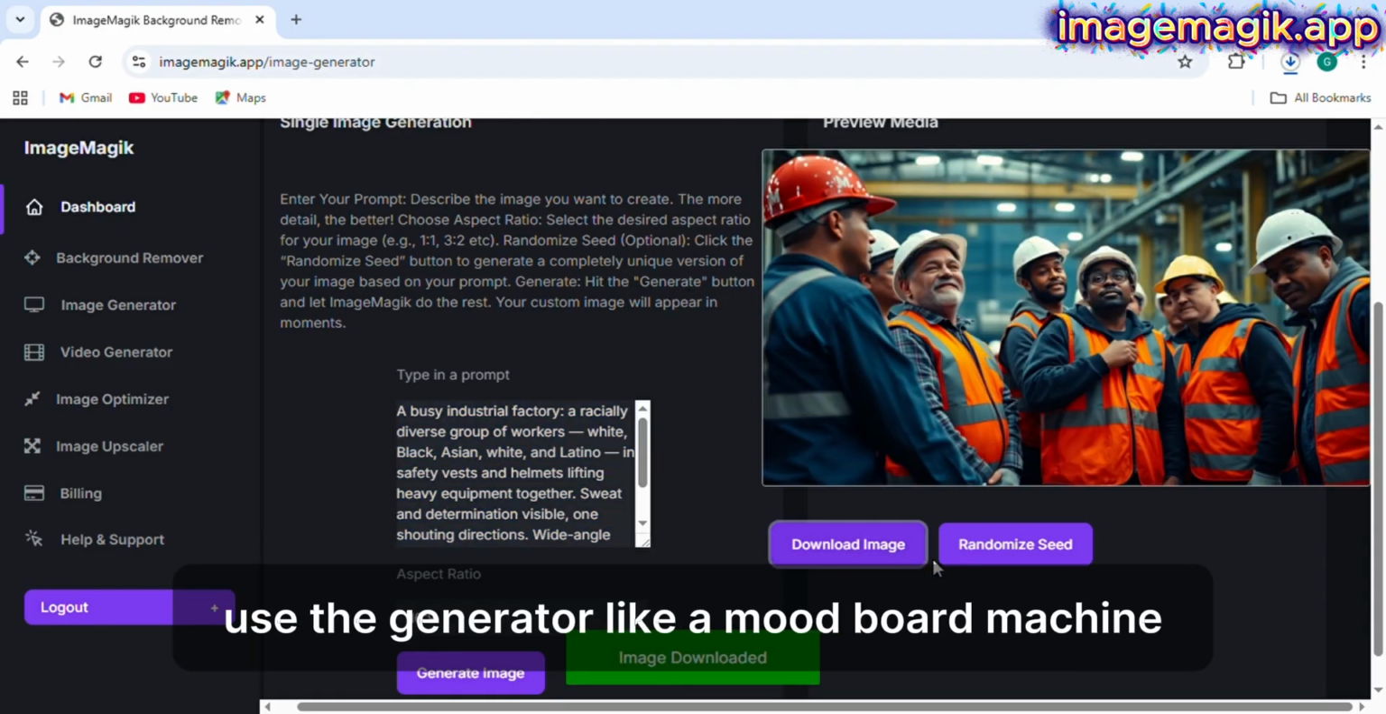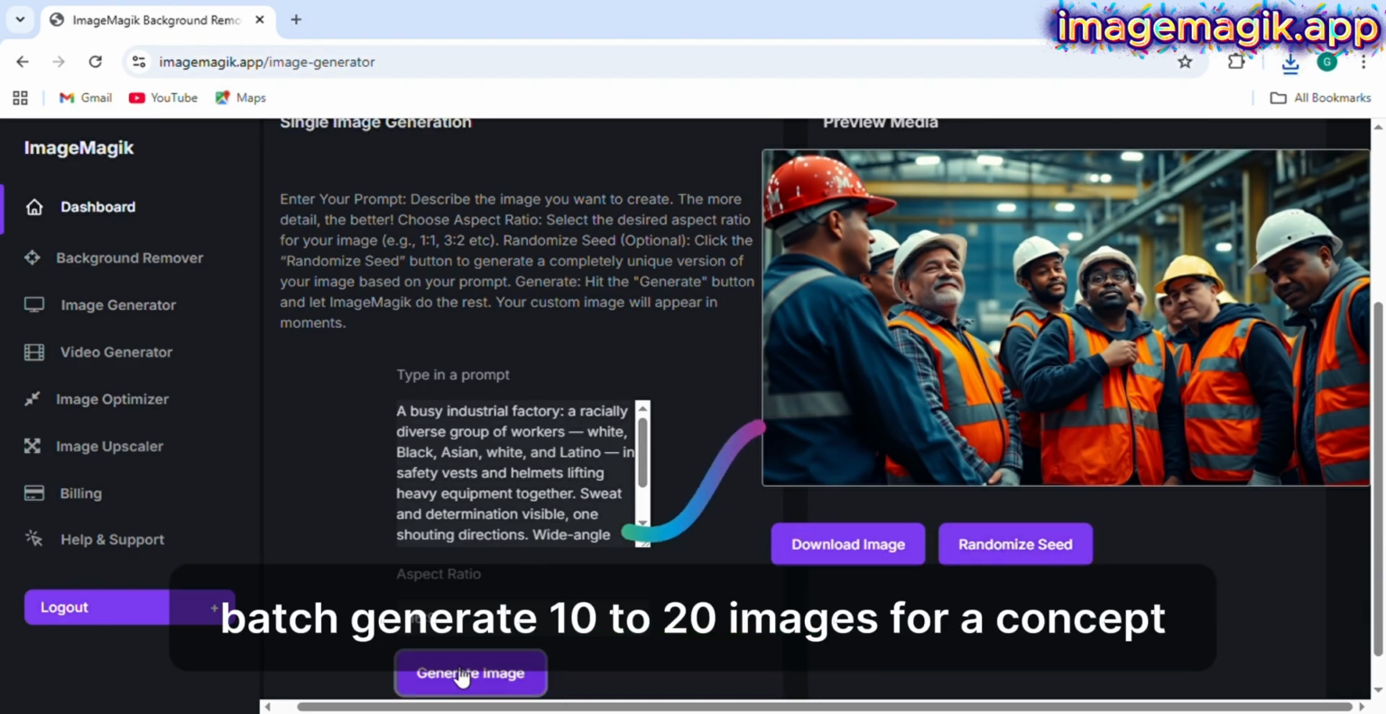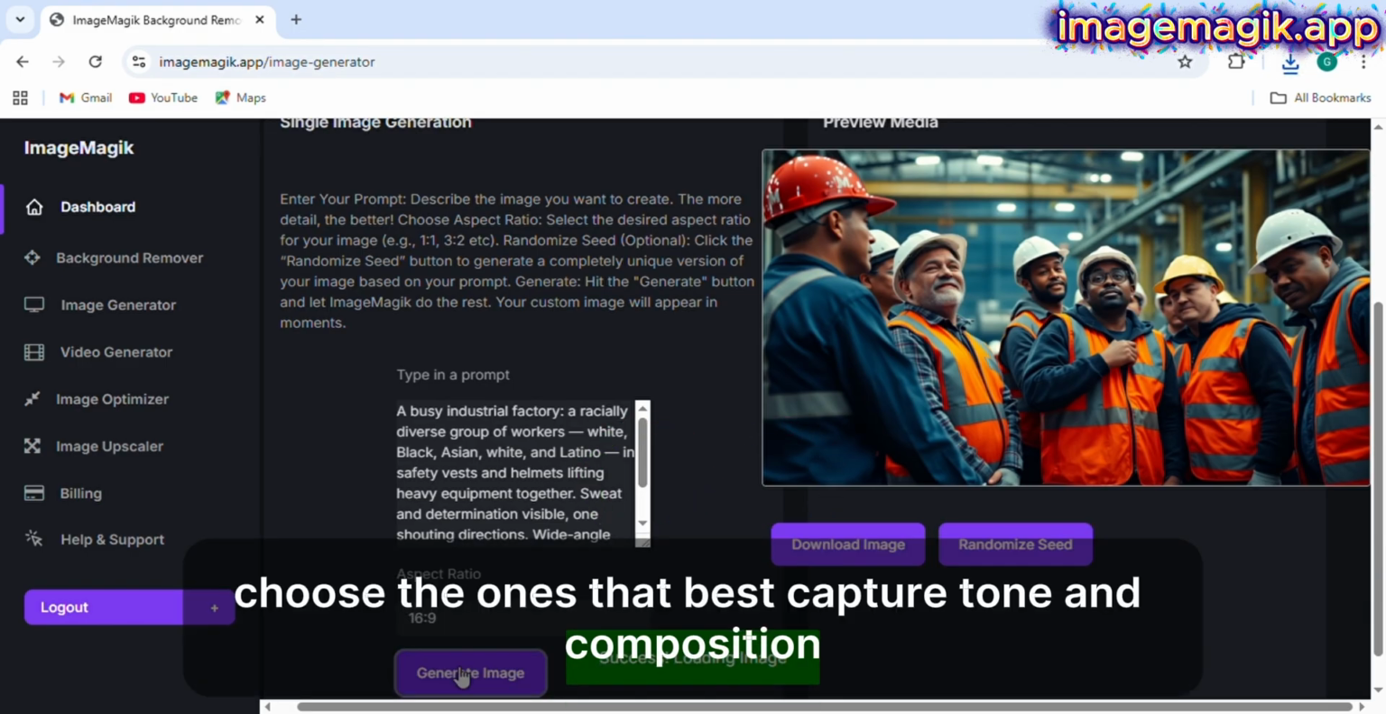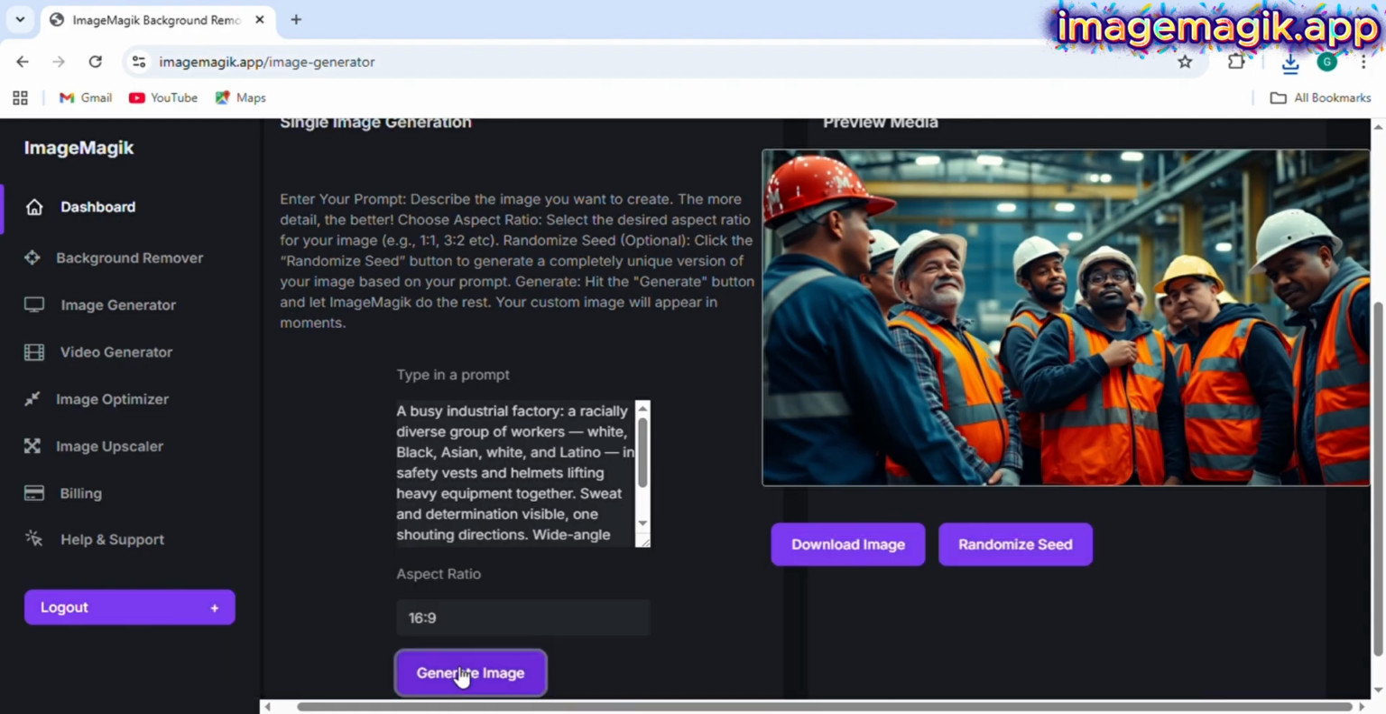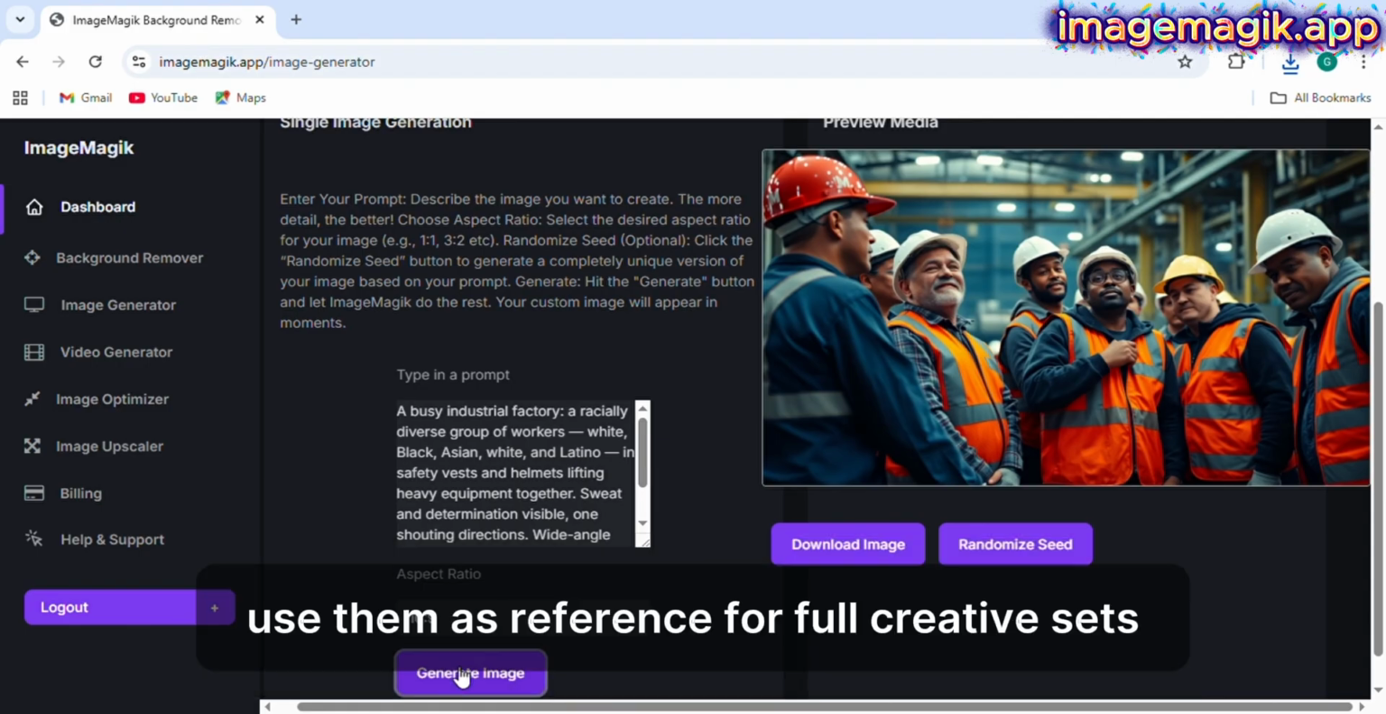Strategy 4. Use the generator like a mood board machine. Batch generate 10 to 20 images for a concept. Choose the ones that best capture tone and composition. Use them as reference for full creative sets.